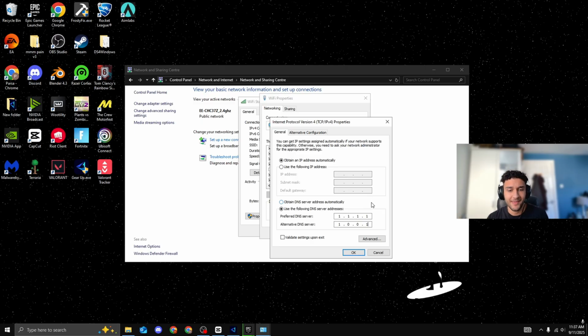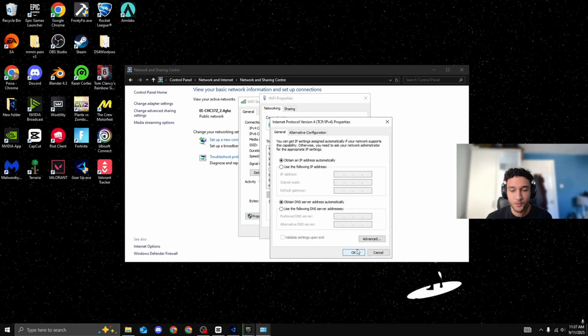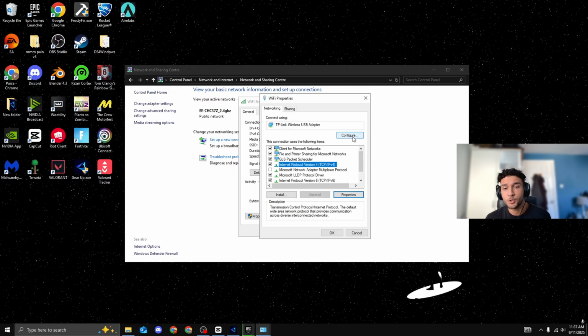But again, in my case, obtaining it automatically is much better, because this for some reason gives me packet loss, but for most other people this does get you to that zero ping mark. But for me, again, automatically is better. Again, try it out, it most likely will lower your ping. Once you do this, you can close this up, go on to configure.